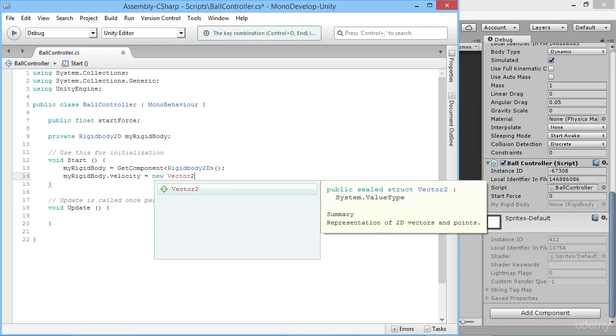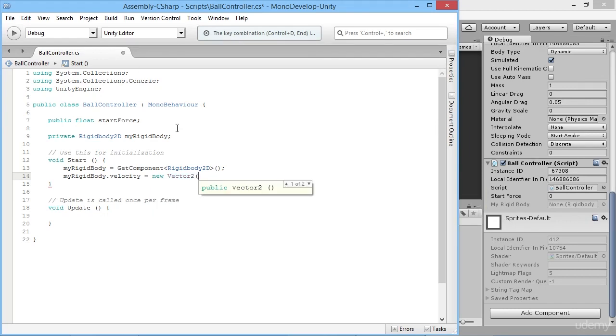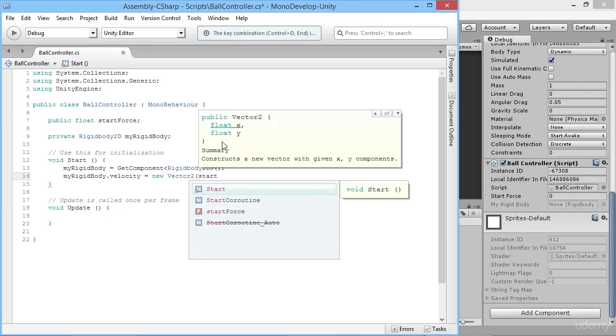It's got an x value and a y value. So because we're dealing with 2D, everything is only going to move on the x and the y axis. It won't be disappearing into the background at all. We're not worried about that. It's only moving either left and right on the x axis or up and down on the y axis. So on our Vector2, we want to give it the start force that we're going to apply to it. So on the x axis we want it to be start force.